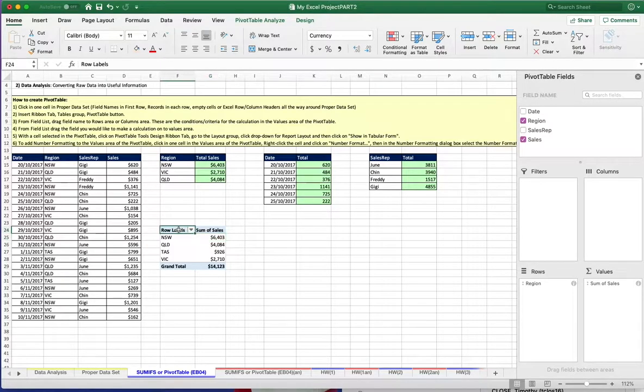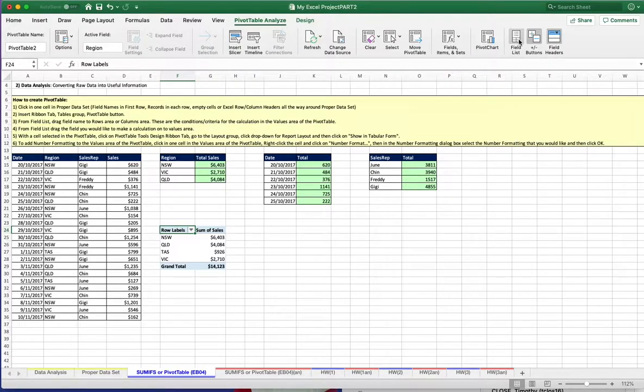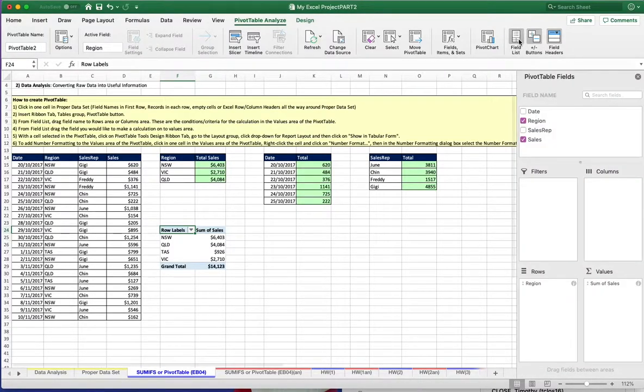This says row labels. It's not really the best name. We probably want region. So to do that, I think if we go to pivot table and what do we have to do? Field list? Let me see. Field list? No. Let me think. I'm thinking.